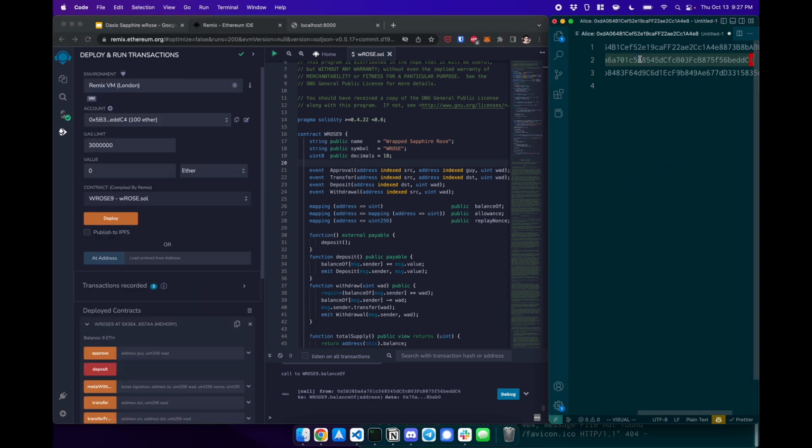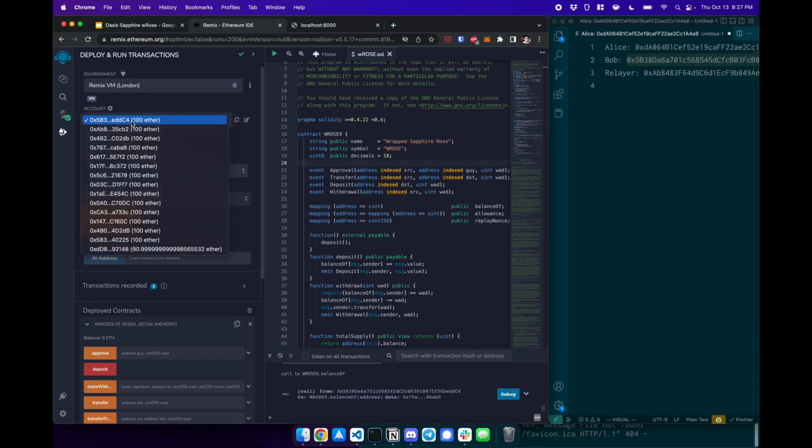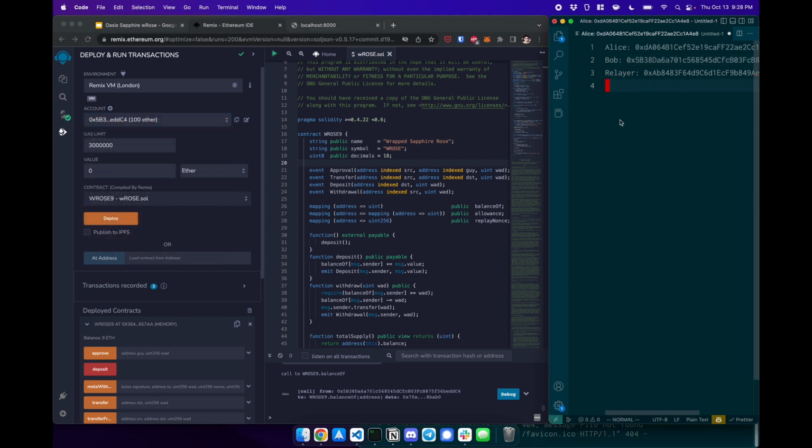Next is Bob. So Bob is 5B3, which is here. He has 100 rows, and the relayer 8B8 also has 100 rows. So the idea is I want to send Alice, send to Bob some rows. So let's get it started.